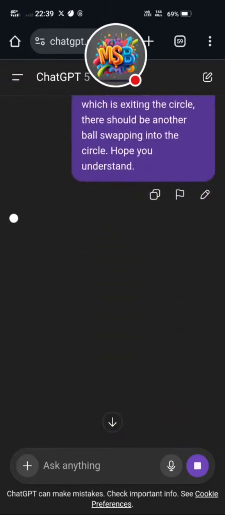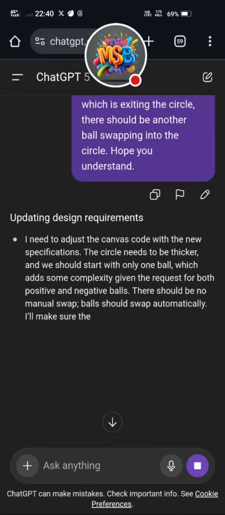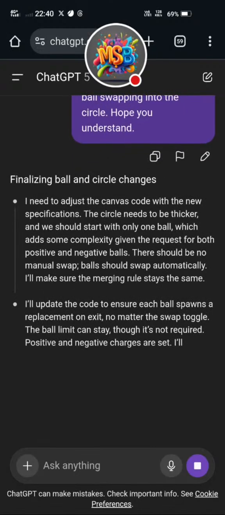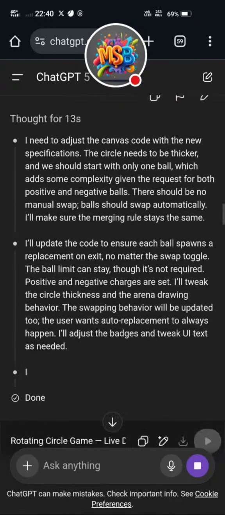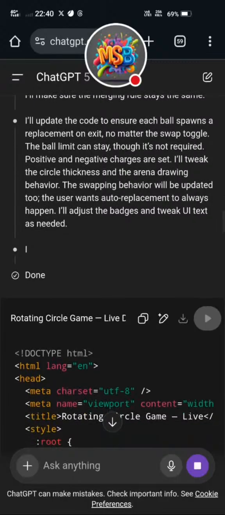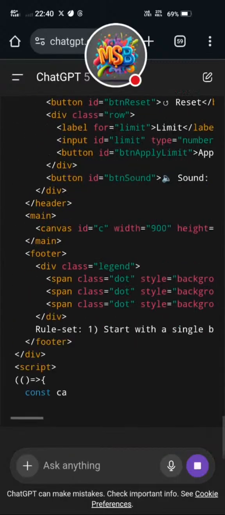Hope I was able to mention all of my problems. So it's now thinking about what I've been trying to build. Let's see what it's been thinking. Okay, specifications. Circle needs to be better, thicker. Okay, cool. I'll update the code. Awesome. So now it's updating the code. Let's wait for a few minutes.